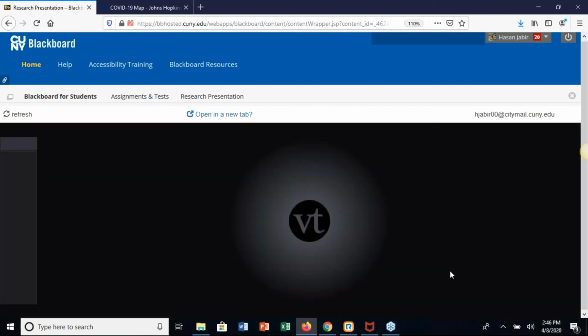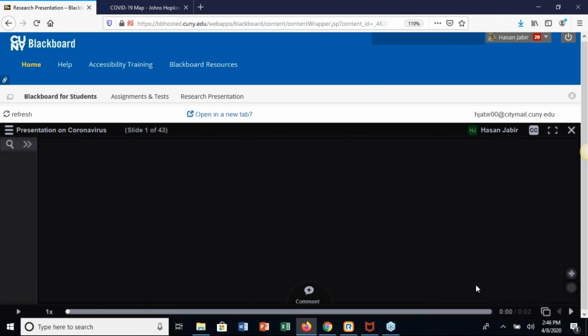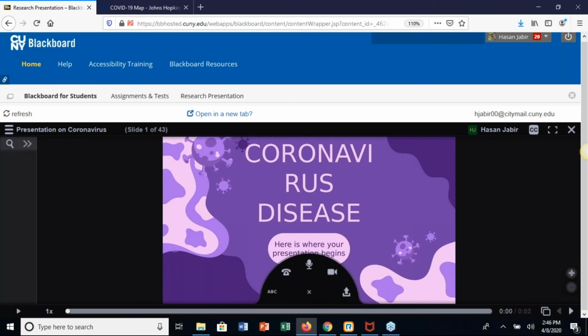I click on that, and I can add a comment here. So any area right here, I can click on it, and I can use a voice comment, video comment, or I can just do a text comment on the presentation itself. So that's how VoiceThread works.